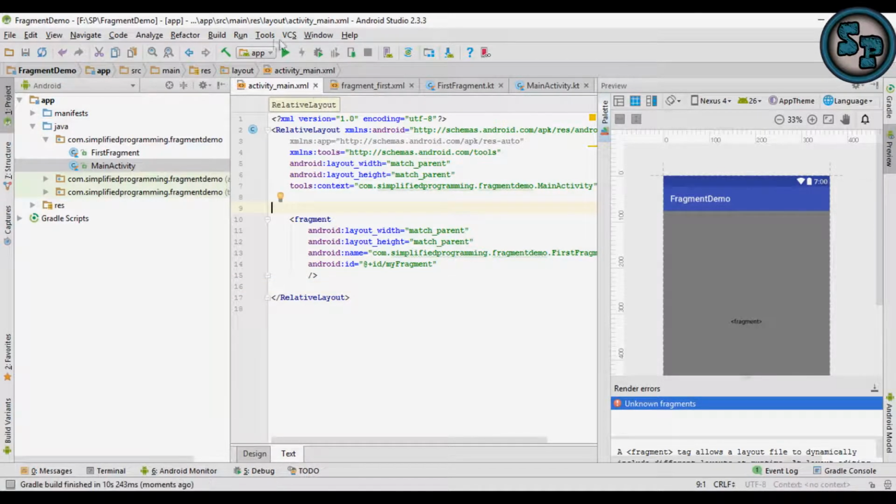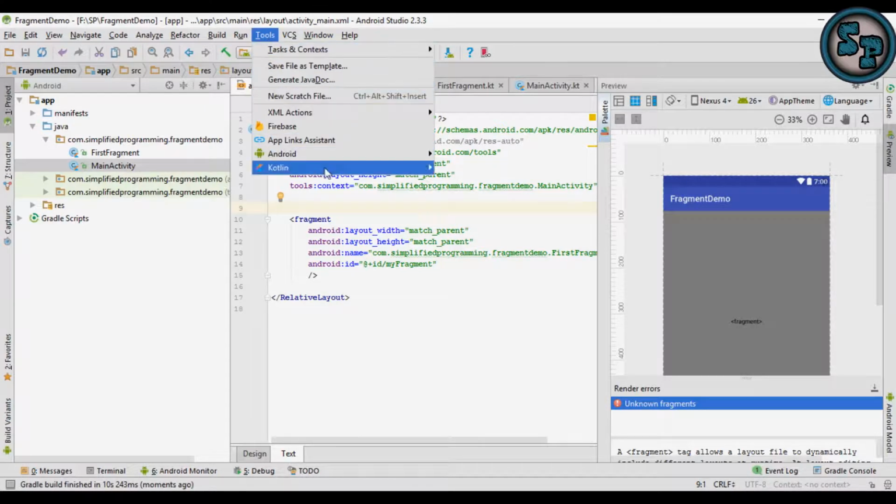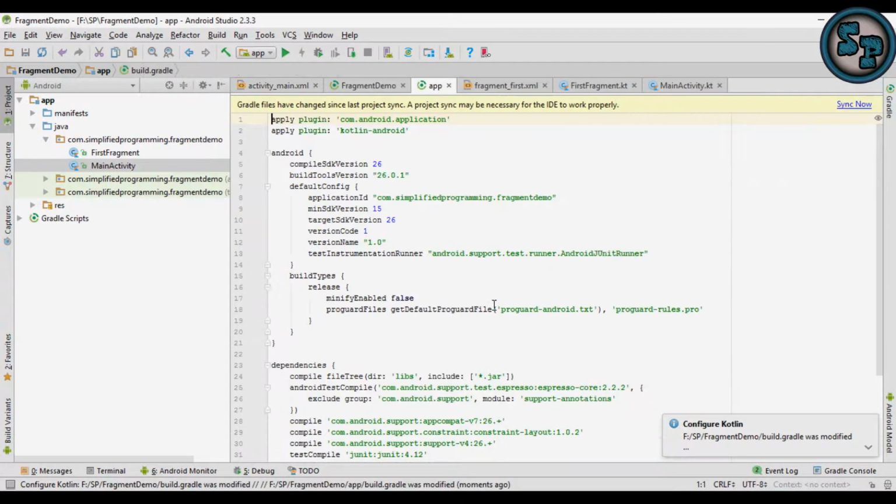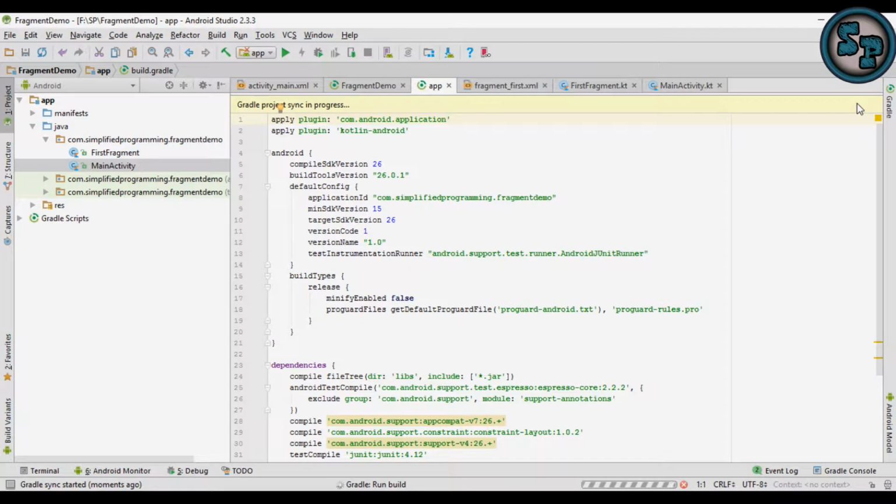So go to Tools and select Kotlin. Here select Configure Kotlin in Project and hit the OK button. This will change your Gradle file, so you need to synchronize your project. Click Sync Now and it will start synchronizing your project. It will take some time. After synchronizing the project, run your project.